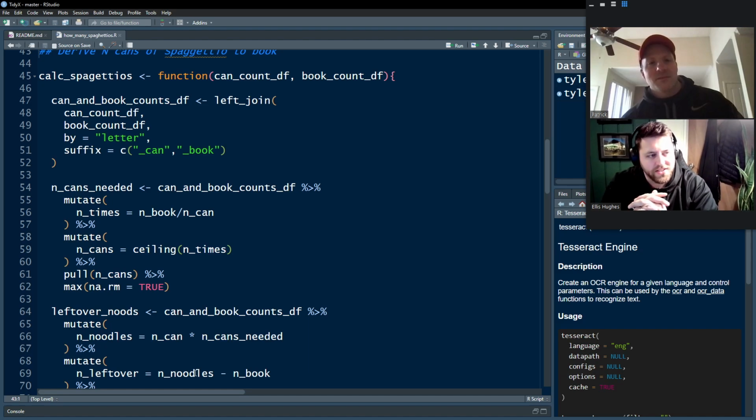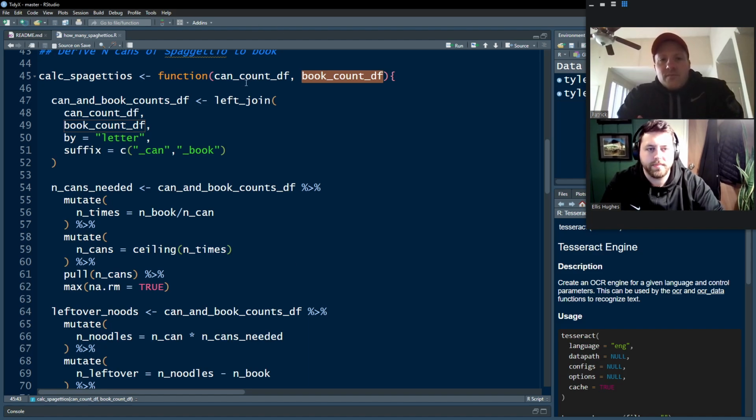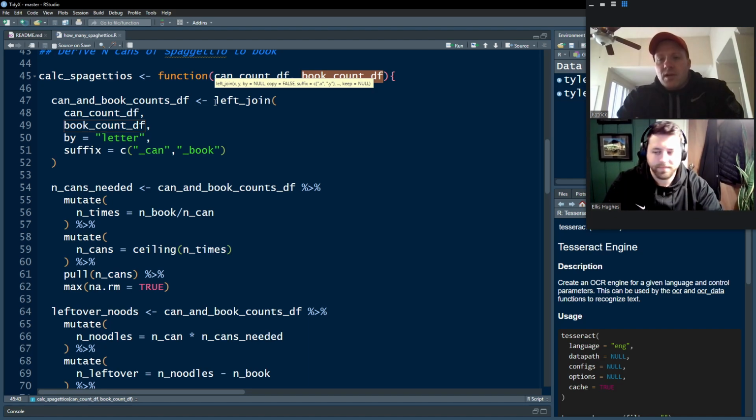Patrick, do you want to take us through this function? Yeah, so this is a function that is going to take two inputs. One is the can count data frame, and one is the book count data frame. And these are just generic. They're not specific to Lord of the Rings because we can then use this for any book, should you want to know how many cans of SpaghettiOs you need to spell out the book, which is an important problem. So within this function, you pass those two bits of information.